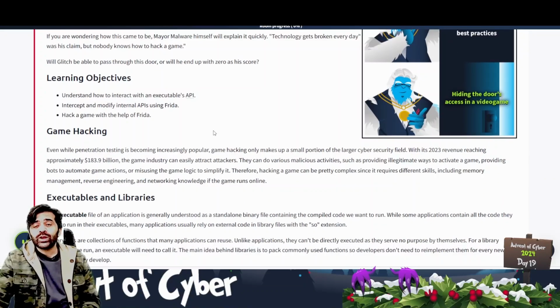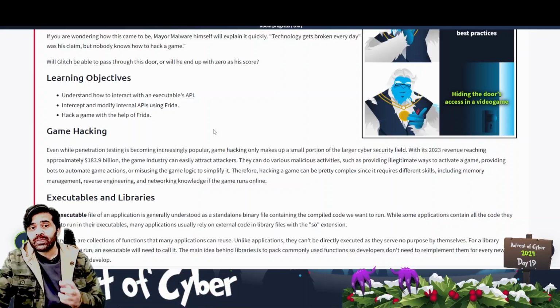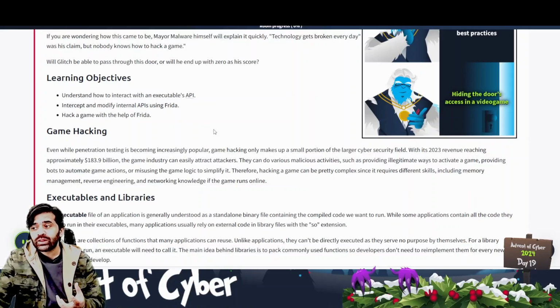Learning objectives. In today's task, we will be understanding how a game's API works, how to interact with the game's API using Frida, and how to hack a game with the help of this particular tool.